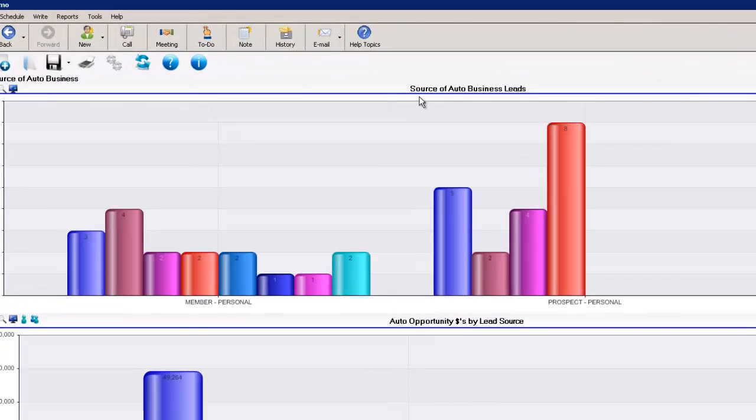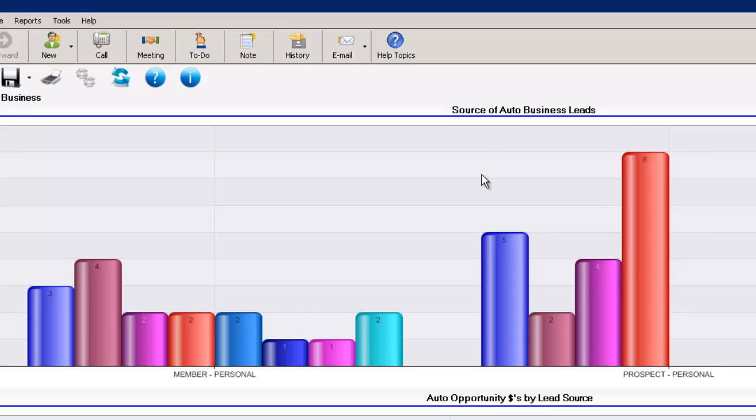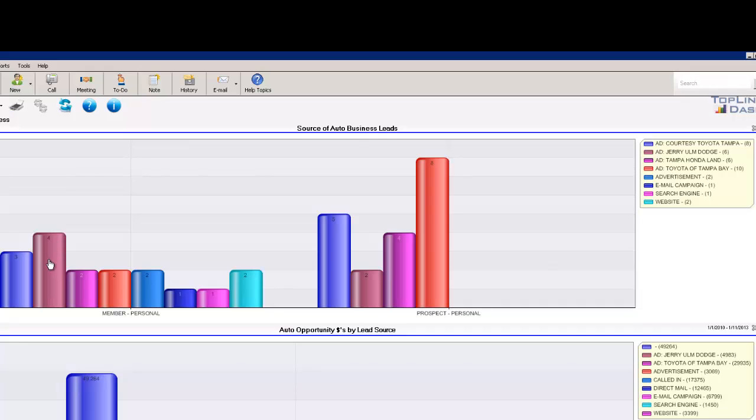This particular chart, we have a source of auto business up at the top, and this one is broken down by members on the left hand side and prospects on the right hand side, and it's just showing us how many members we have currently in the database that were referred to us by different sources. For instance, these 4 on the second bar right here, those came to us from an auto dealer named Jerry Olm Dodge. If we look at this blue bar here, these are prospects, and those came to us from Courtesy Toyota in Tampa. So we've got 5 that are prospects, and we've got 3 that are already members that they referred to us. So again, it's just a way to track who's referring business to us and what we're doing with it.